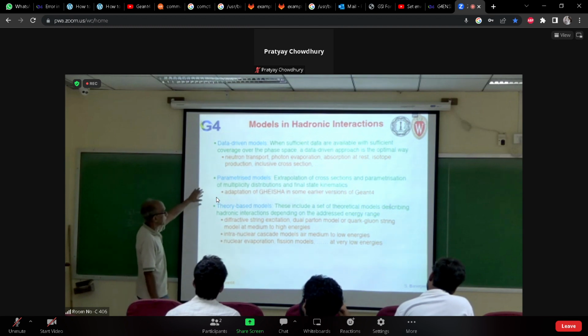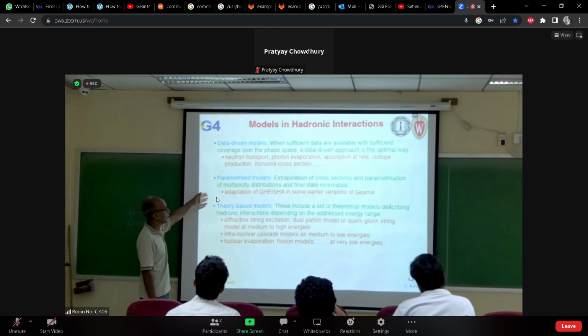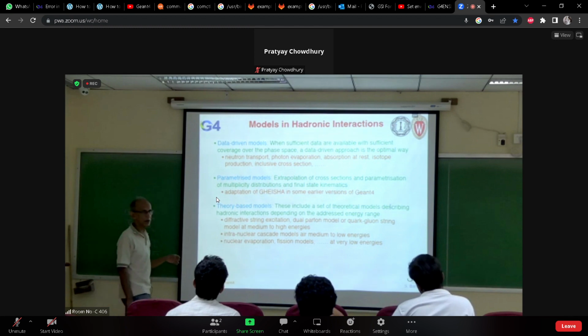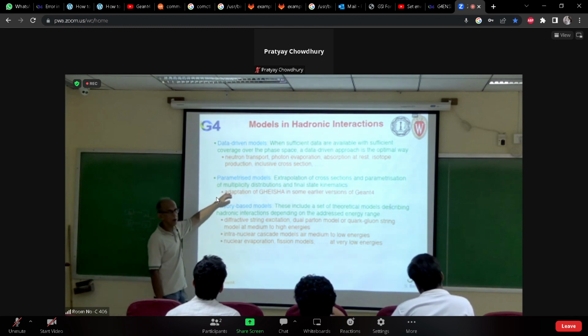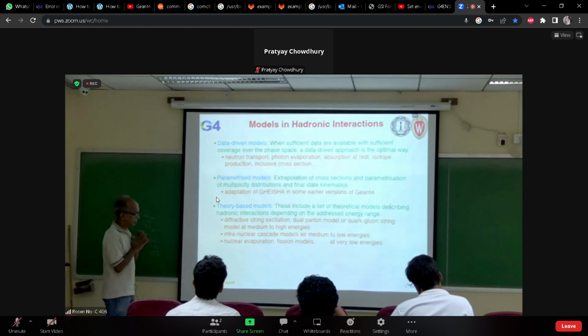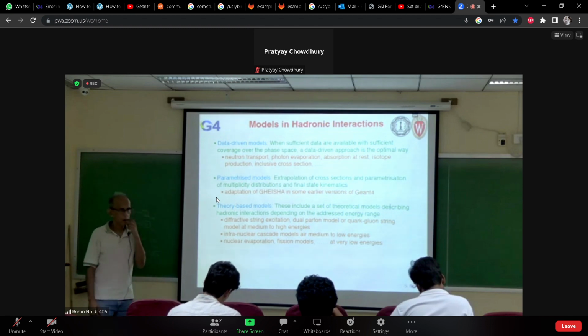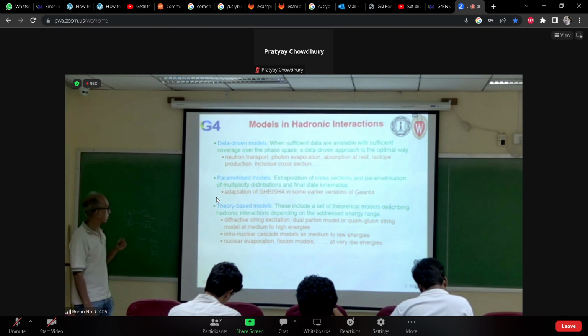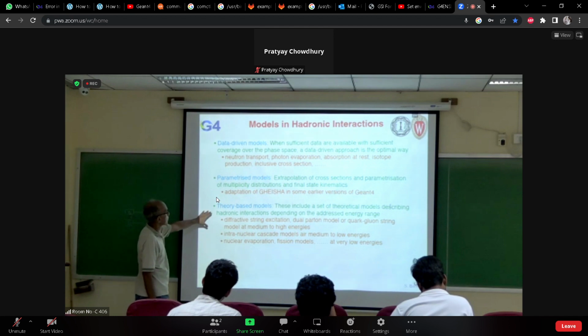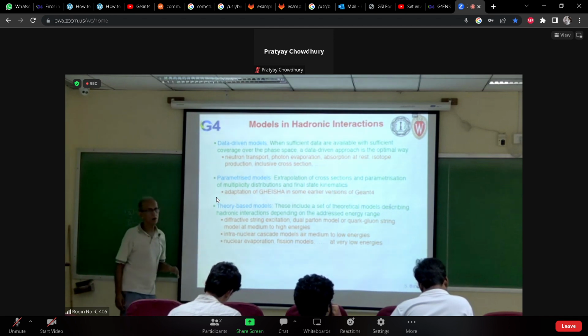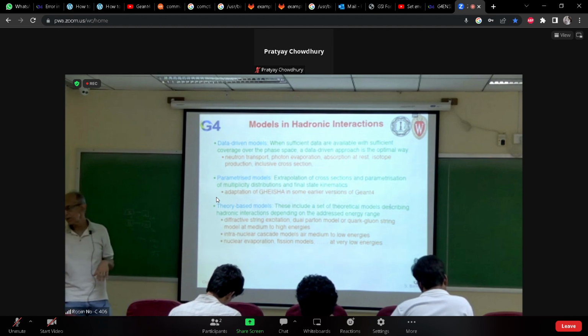Then you have parameterized models. That means they are derived from the data, but not taking the data itself, rather some sort of parameterization in between. They're rather fast, but not very accurate. But if you really want very precise results, particularly at low energies, you really have to go to the data-driven models. So what is normally done is that at high energies you go to the theory-based models, and at very low energies you go to the data-driven models. That is the combination which is normally done.